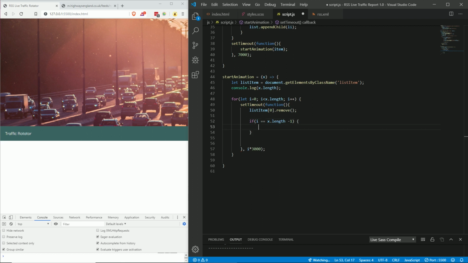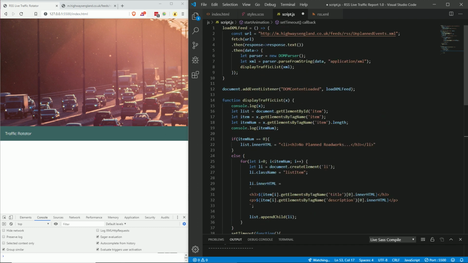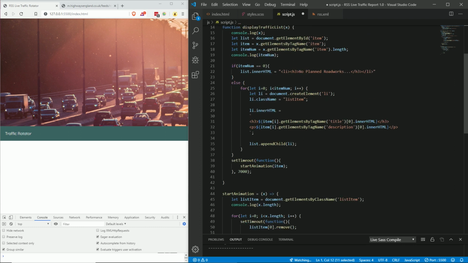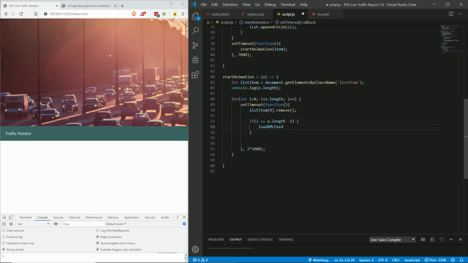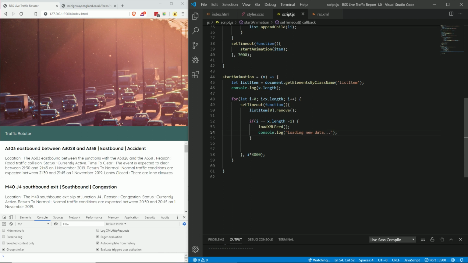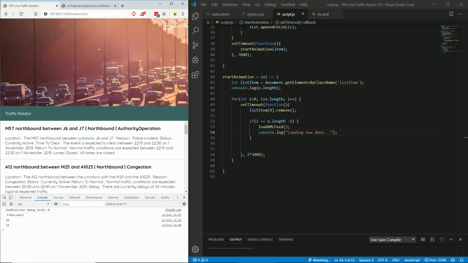Now that all the items are gone, I want to make sure that this function, loadXMLFeed, is run again. Just for testing purposes, I will do a console.log, and let's do something like "loading new data", and save. So if we go to the console, you will see how each element is slowly disappearing.